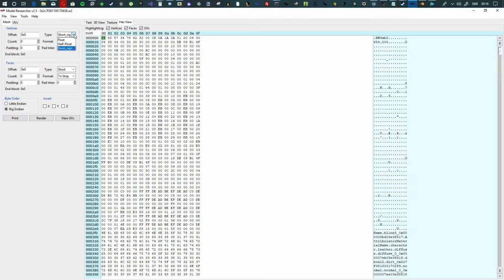Okay, so first off, set the type to short sign. Okay, set the type on faces, that's for vertices. Okay, on faces, you set it to short. And then you set the format to tri-strip or tri-strip FF. I'm just going to use tri-strip in this video. Format up here is just going to be XYZ.